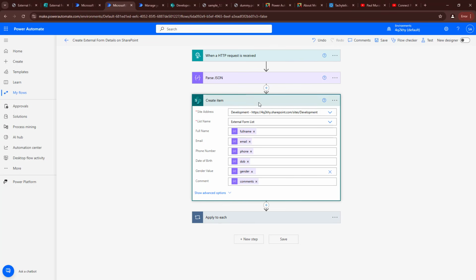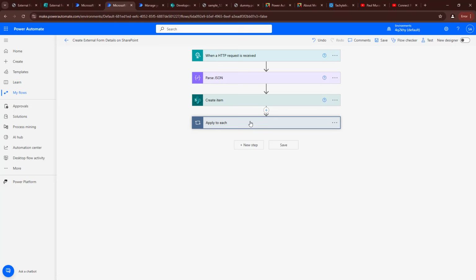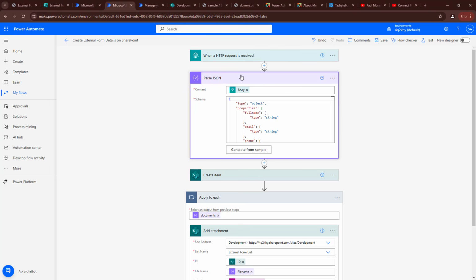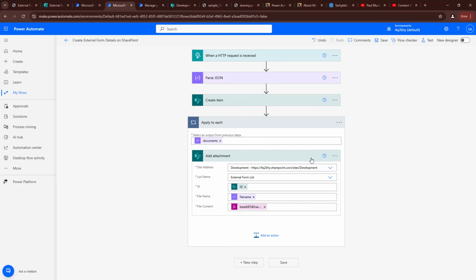And of course, I create my item, and I have this option which now allows me to add the attachments. So I have this action to add attachments, and then I'm looping through the array that is coming from my response, which I have in the Parse JSON here, which is coming from my form, and I'm looping through each of these items in the array, and I'm using that to create a file.